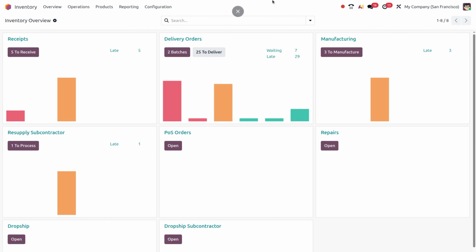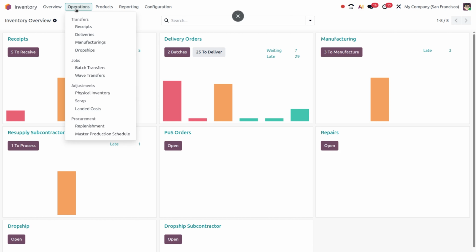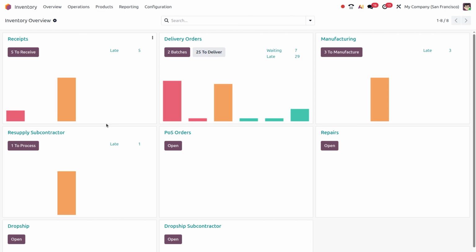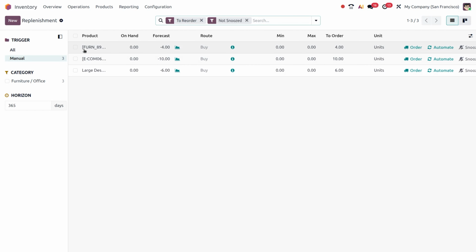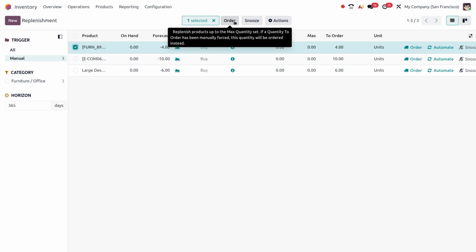Once you move on to Operations under the Inventory dashboard, there we have Replenishment. Moving on to the replenishment dashboard, in Odoo 19.1, once you select a particular product to replenish, you can only find one option, which is To Order. It replenishes the product up to the maximum quantity set, and if a quantity to order has been manually forced, that quantity will be ordered instead. This is the main update in Odoo 19.1.